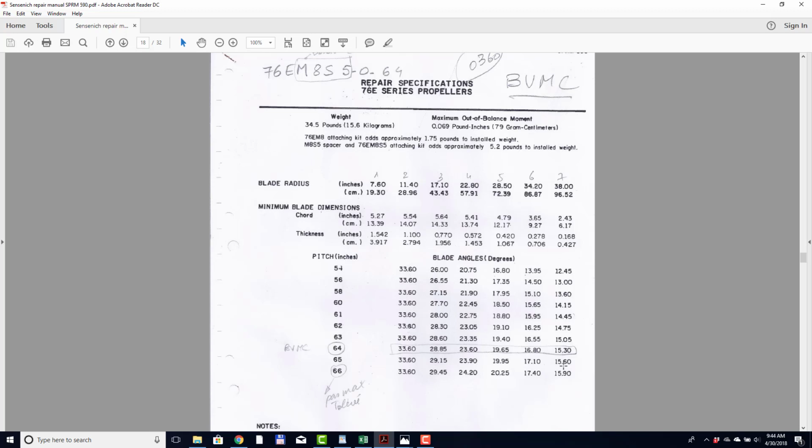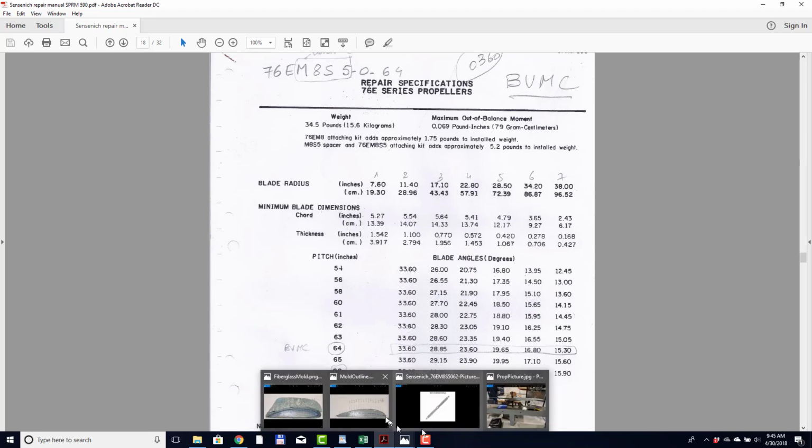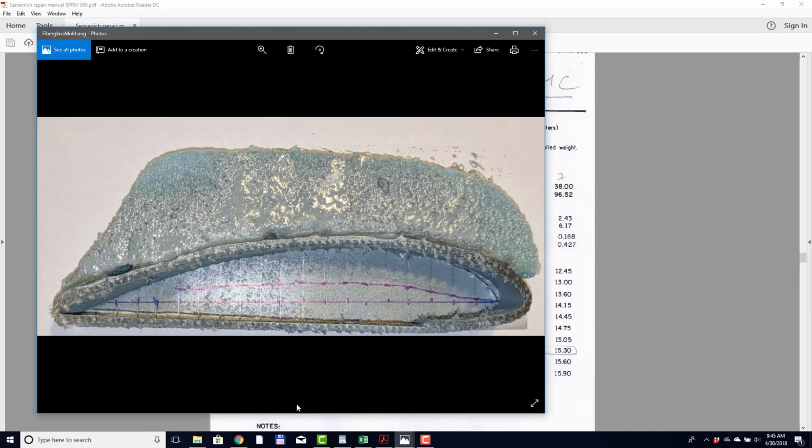So with that said, I also had to measure that camber, but I couldn't do it directly because there were no indications as to that camber in the repair manual. So what I had to do was create a fiberglass model, or a mold, right? You can see that here. This is just extra foam that was used to give stiffness to the mold.